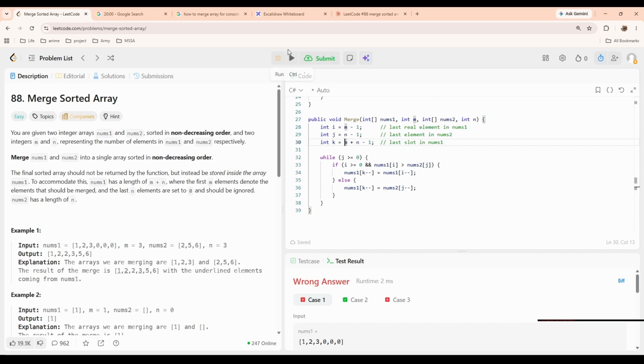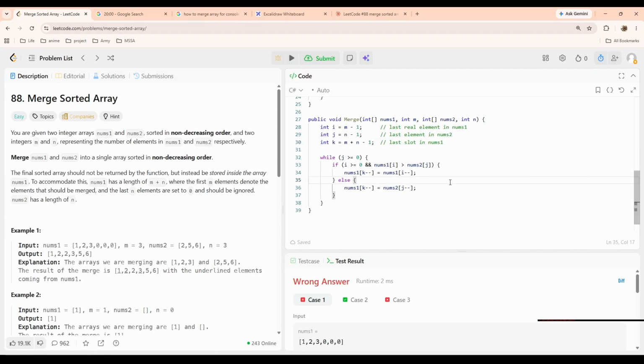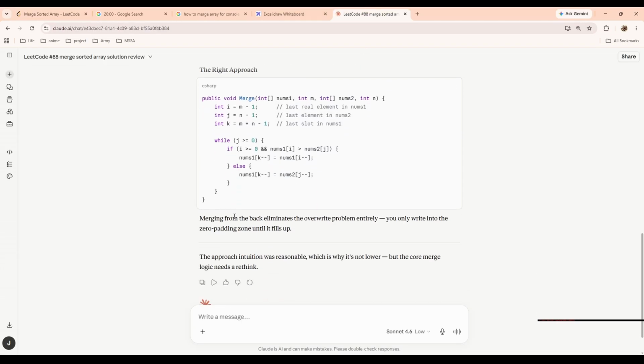I knew that we were overriding as we were merging, but I didn't realize you're supposed to go backwards because of it. So is that the main difference? Merging from the back eliminates the override problem entirely. You only write into the zero padding zone until it fills up. The approach intuition was reasonable, which is why it's not lower, but the core merge logic needs a rethink.